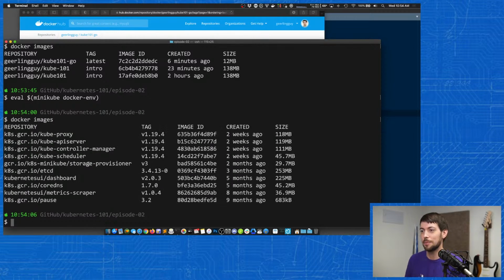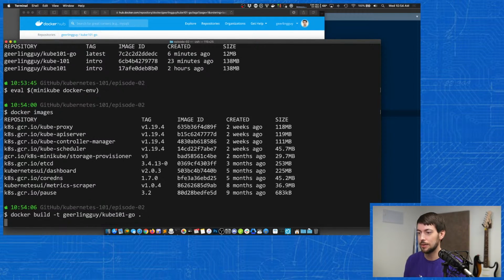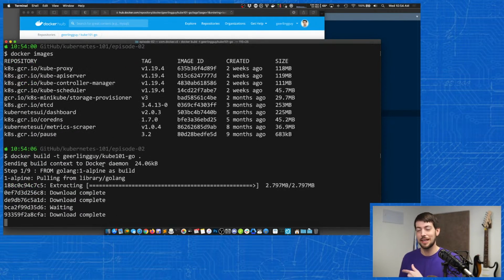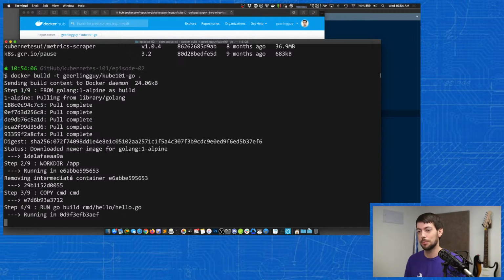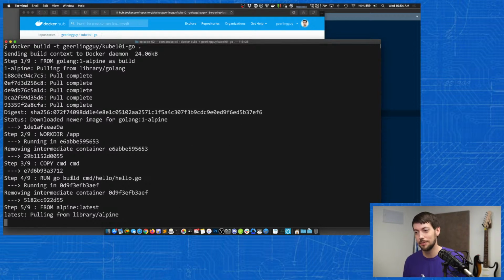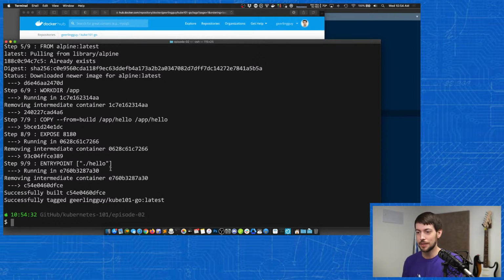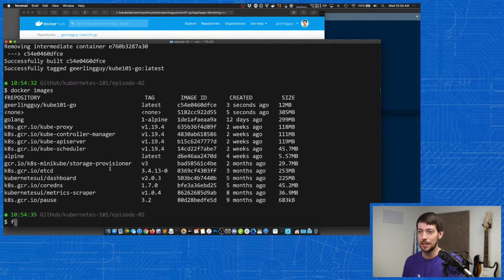So now I could actually build the image saying docker build -t geerlingguy/kube101-go, and it's going to build that inside of the Minikube environment. So this is actually redoing all the stuff that I did on my computer, but inside of Minikube. So that's one way you can do your testing inside of Minikube, completely local, disconnected from the internet if you need to. And you can see now if I say docker images, it has that kube101-go image in it.